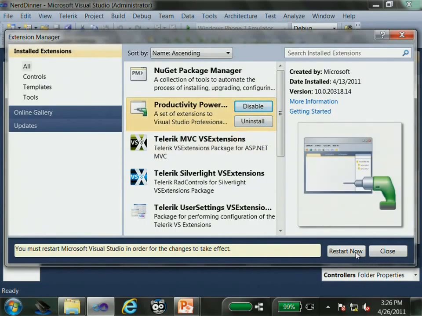So I need to restart. This one required me to restart. They don't all require you to restart.